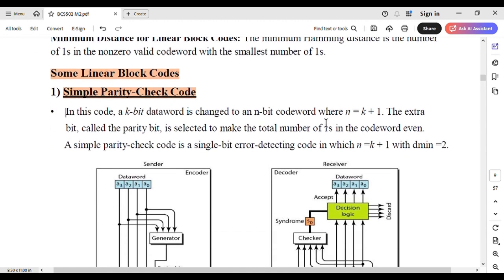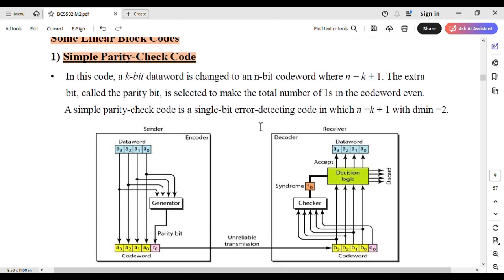So here, first we are going to discuss the simple parity check code. In this code, a k-bit data word is changed to an n-bit code word where n is equal to k plus 1. The extra bit, called the parity bit, is selected to make the total number of ones in the code word even.